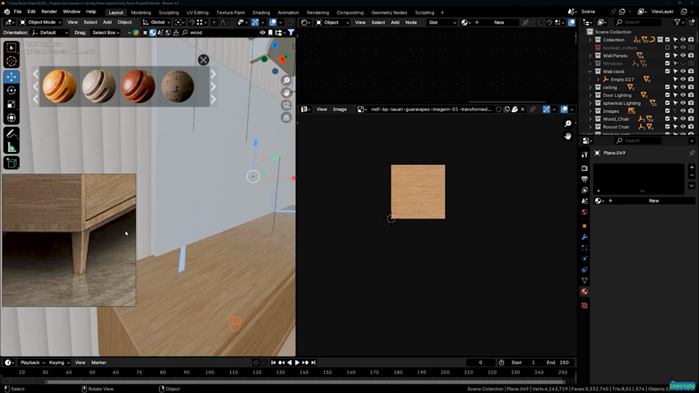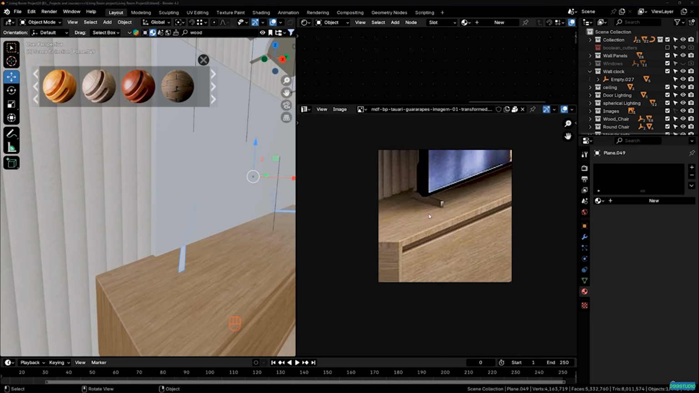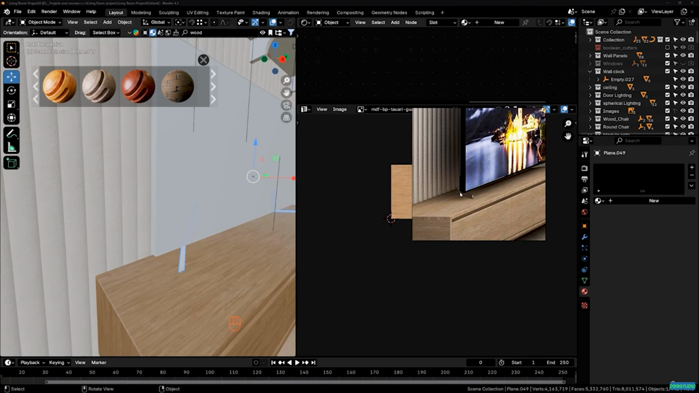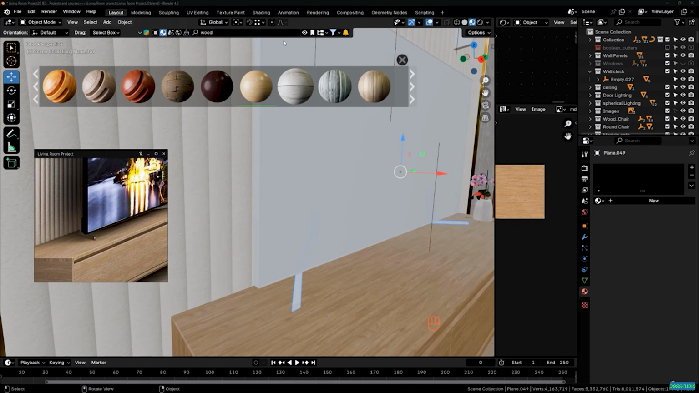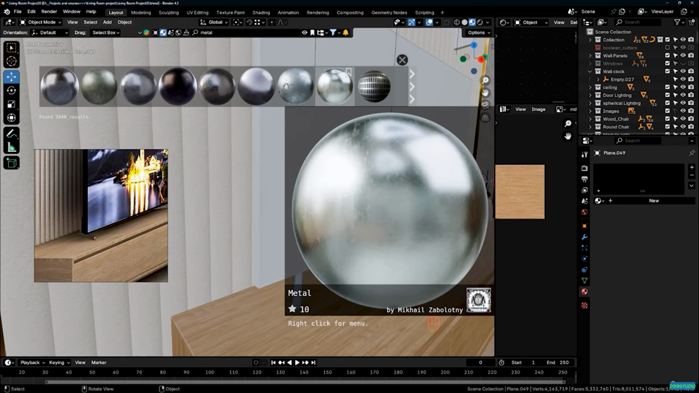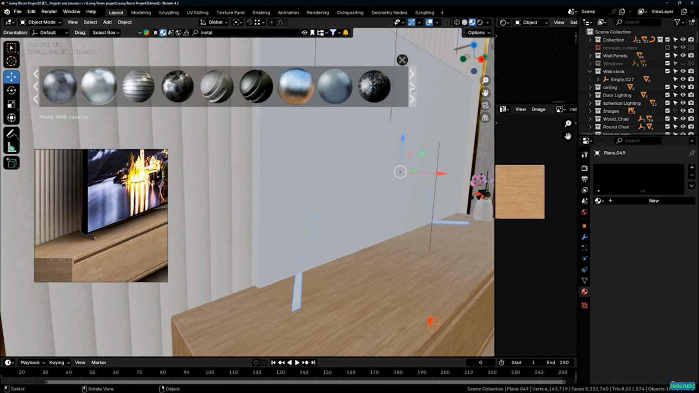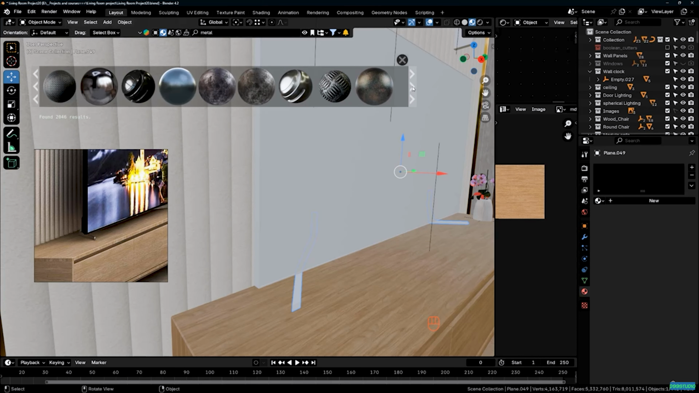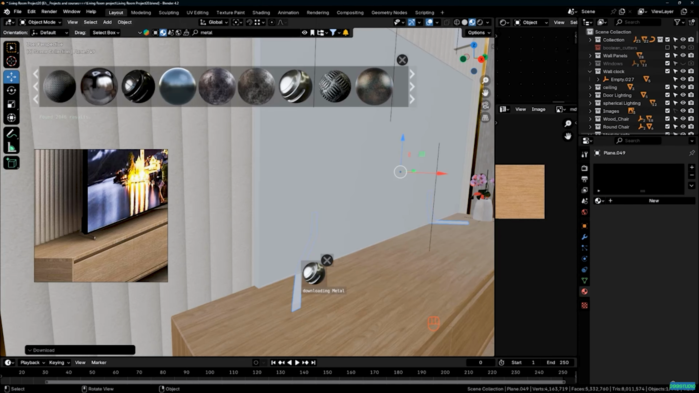All right, let's bring back the reference image. I just want to see the legs made of steel, I guess. All right, in this case, we can download. Let's search for metal. I can use one of these materials. Maybe this one.